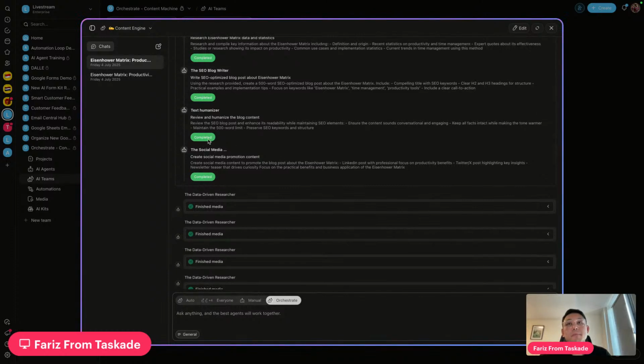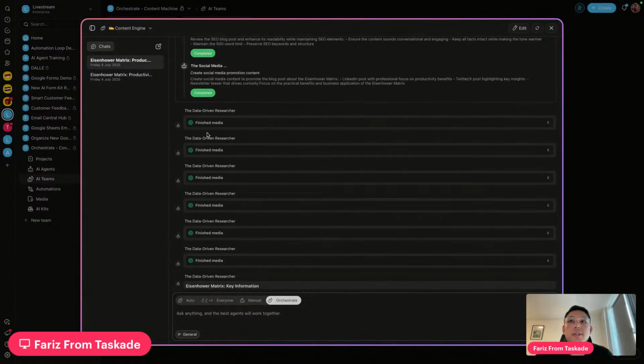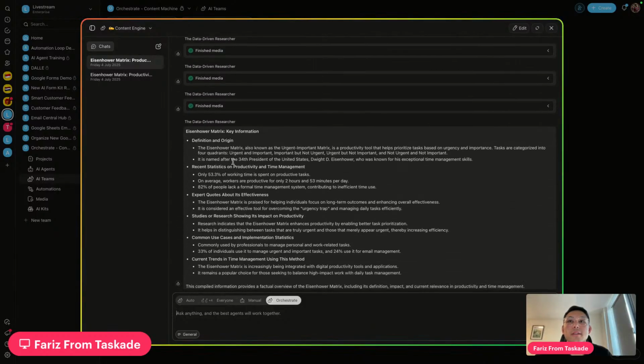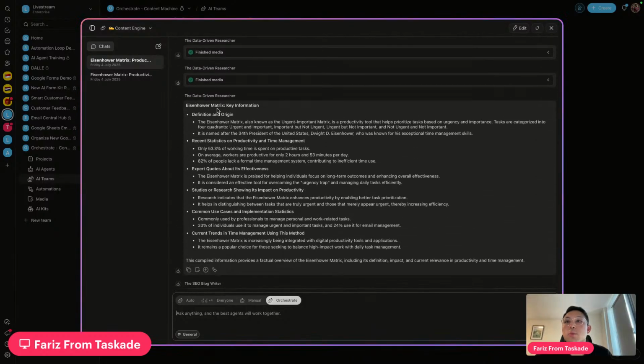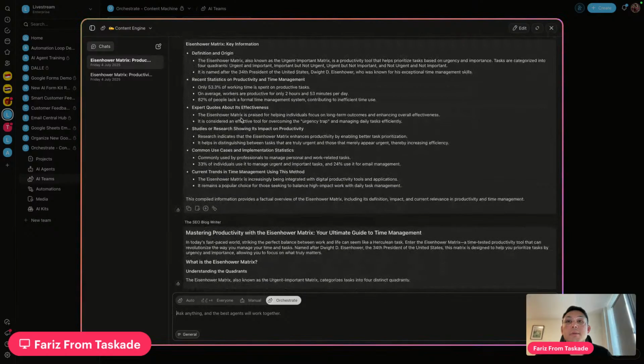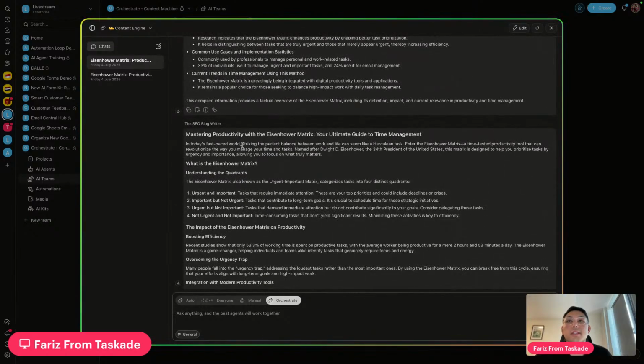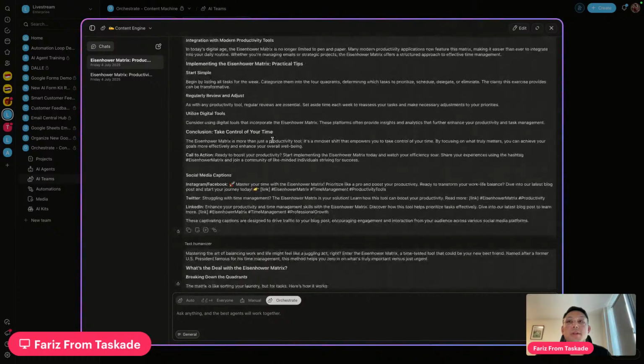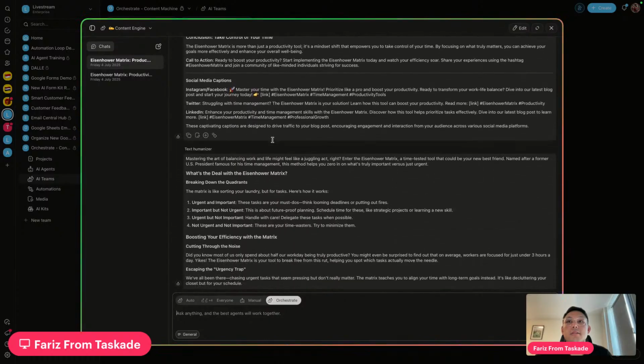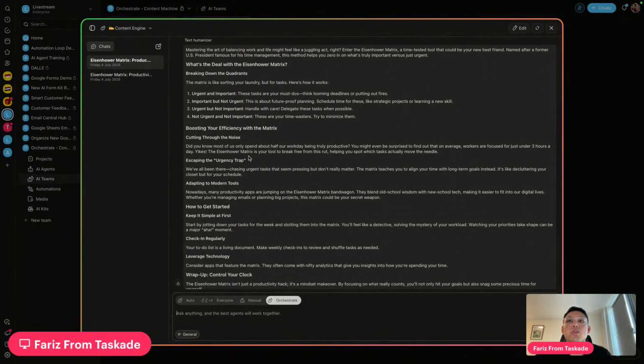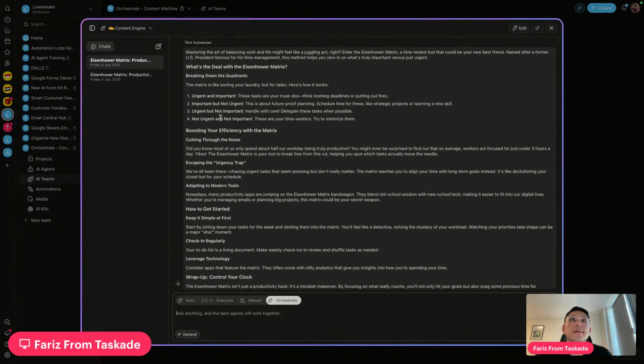And then based on this final article, we have a social media agent which creates the text copy for us so that we can publish the article and then use the captions and all that. So if you're interested, you can see the way that it thinks, and then this was what the data-driven researcher came up with, and then the SEO blog writer came up with this copy, and then the text humanizer basically humanizes it a little bit.